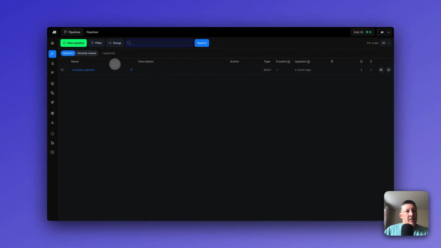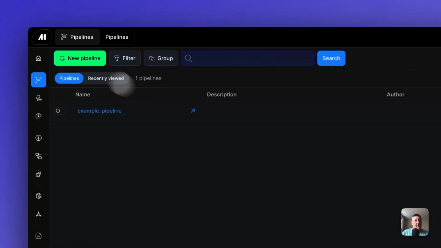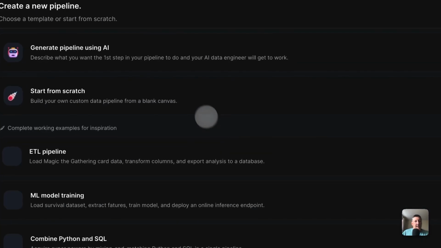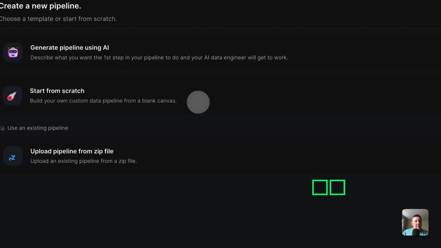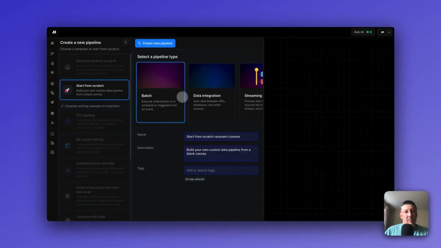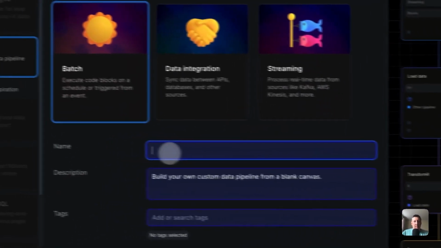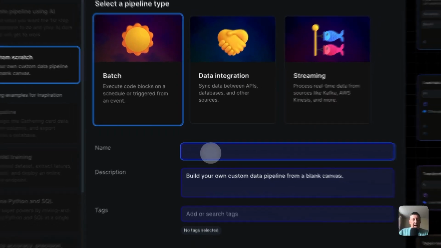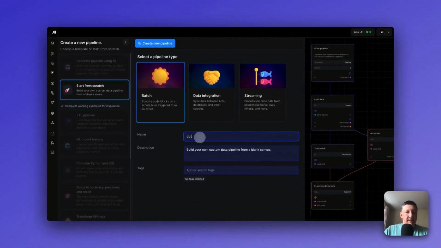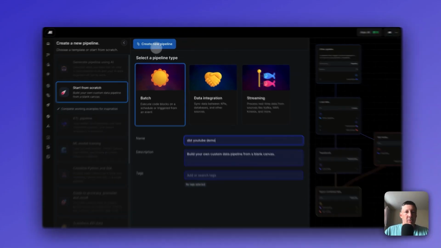If we want to create a new pipeline, we hit this new pipeline button, where we'll be taken to a screen. We'll start from scratch, and then we will give our data pipeline a name. We'll be using a batch data pipeline today, and we'll give it the name DBT YouTube Demo. And we'll go ahead and create this new pipeline.